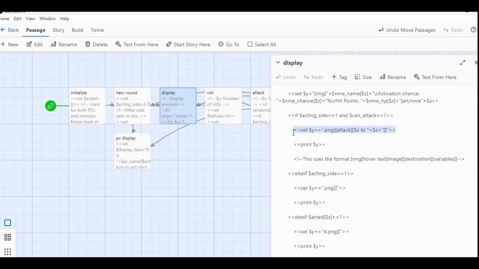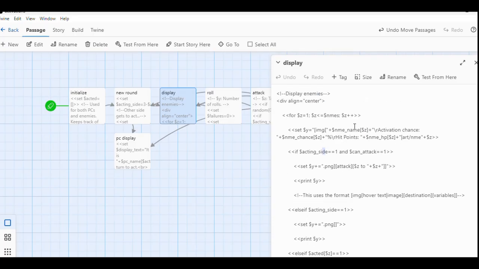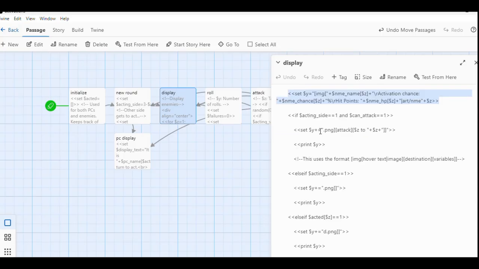So this means if the player characters are acting and they've just scored at least one success. So we have this text here, which is $Y. This is going to be used when we print the picture, regardless of which of these ifs and else ifs we use, because a lot of it is exactly the same. And it looks very complicated, but I'll go through it bit by bit, and it's not really.